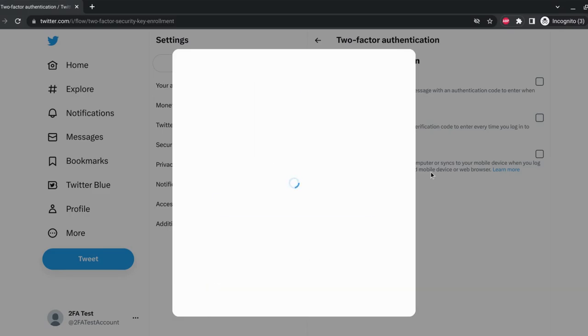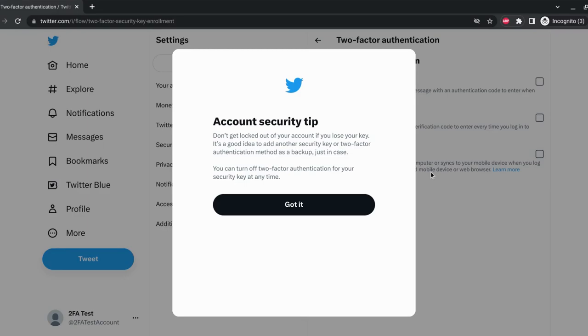and then hit next. And Twitter is warning us here that we either want to add another security key or a backup method, a second method of authentication, because if we lose this one key, then we're kind of locked out of our account. And that's okay, we're going to go through and we're going to add a second key right now.